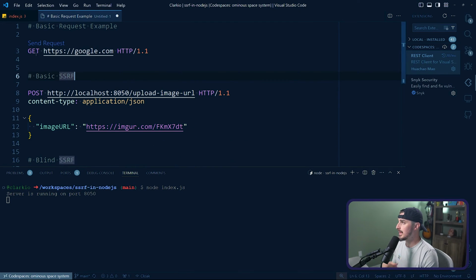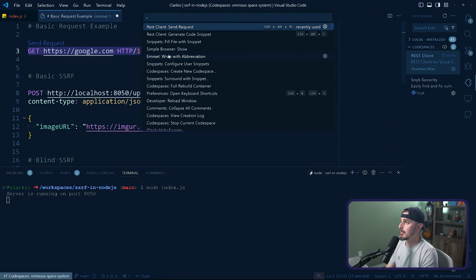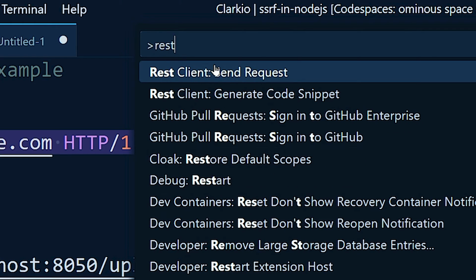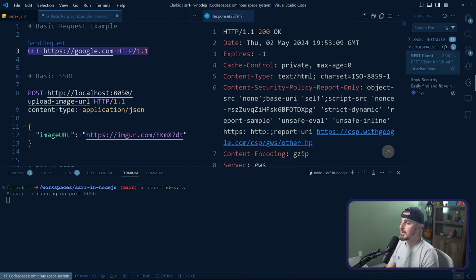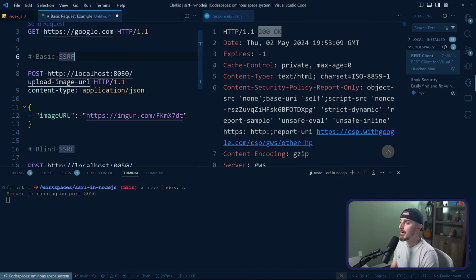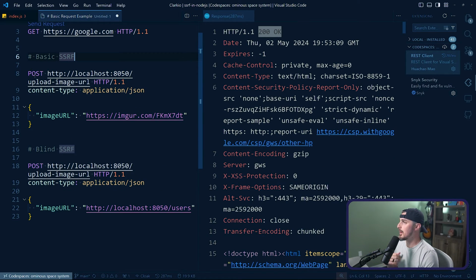So really quick, we'll see a basic request where I'm just going to request for Google. I can bring it up via the command palette and say REST client send request. Like that first option you see there. And then that opens up a second tab here on the right-hand side to show the results of that request. It was a 200 okay. All right, so I'm gonna close my terminal and now I'm gonna show you a basic server-side request forgery attack.